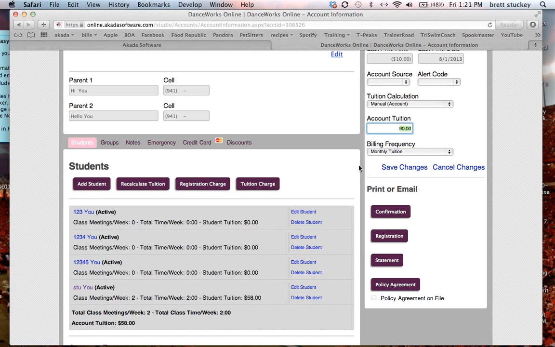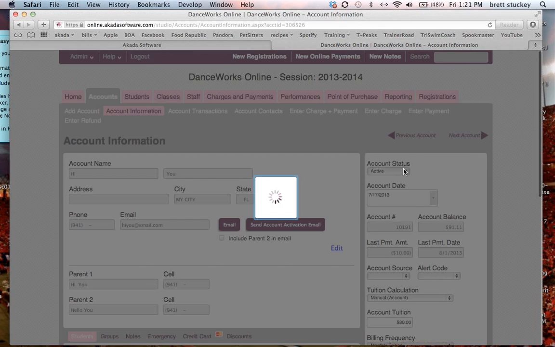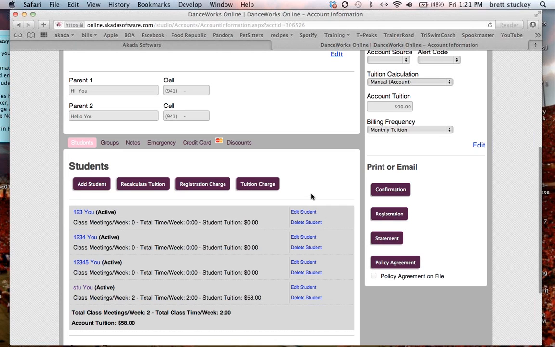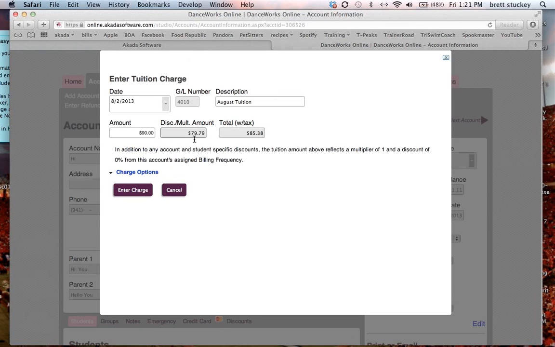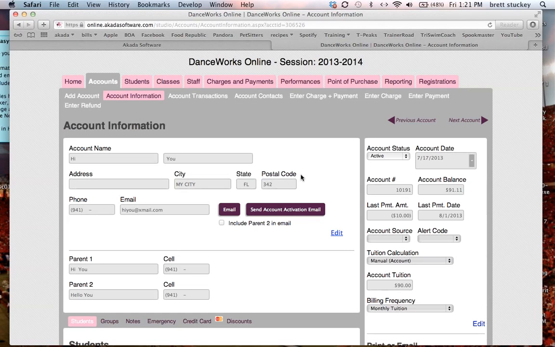It could be anything in the world, because this is going to be going off of one of the tables. But when you choose manual, whatever is in this field is what they're going to get charged, despite whatever you see over here. So just keep that in mind. All you have to do is hit save, and you're good to go. If I hit tuition charge, it should come up as $90. This student has a discount, so there's the total, and then they have some discounts, and there's their discounted amount, and then with tax.